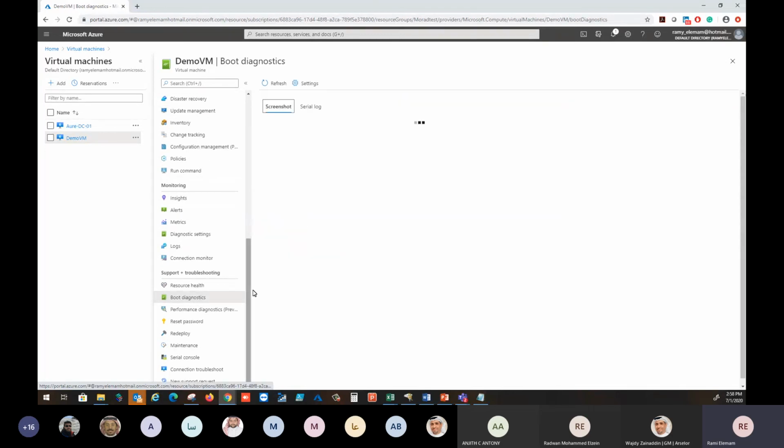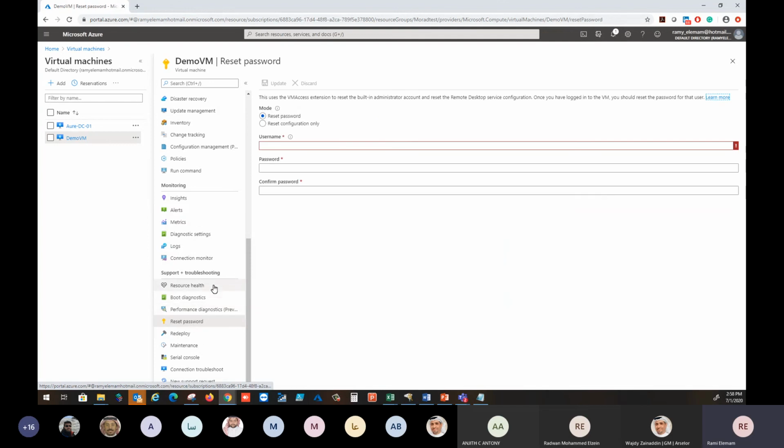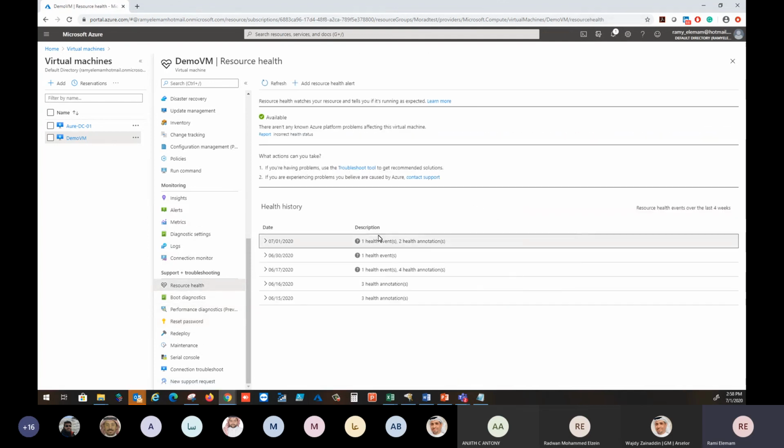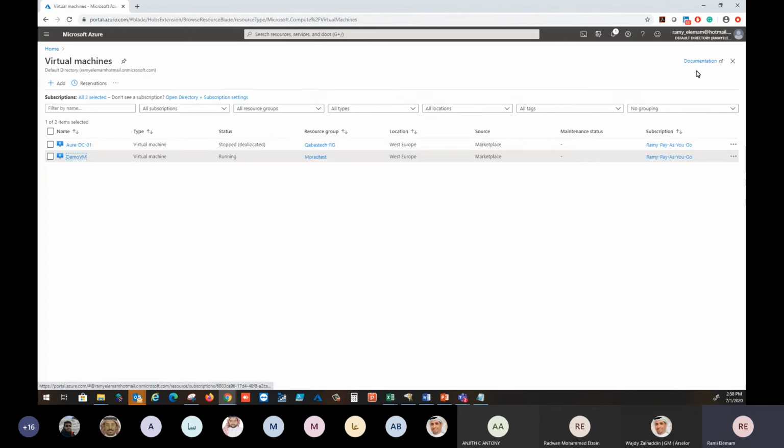From here, you can see the boot diagnostics, what is the status of the VM. This is the current status for my VM right now. I can reset my password from here. I can check the health of my VM from here. So there are many different things to manage and support your VM. For now, I'm done with everything related to that.